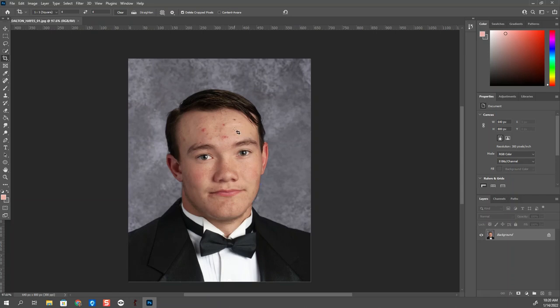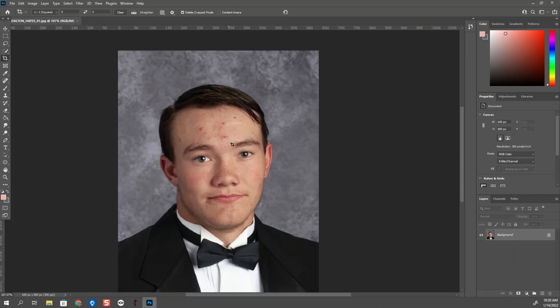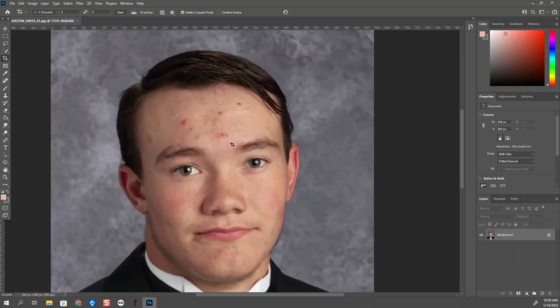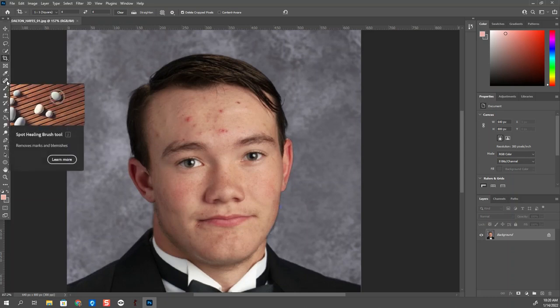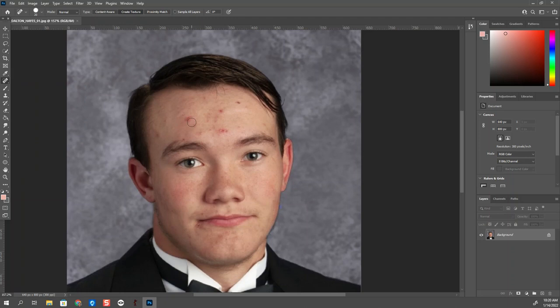You can start by holding Alt and scrolling your scroll wheel, and you can zoom in and out. Hayes had a little bit of acne on picture day, so we're going to help him clean that up. Over here on the left, I'm going to click on the spot heal brush. It looks like a little band-aid. And you can see it gave me a little round circle. That represents the brush diameter.